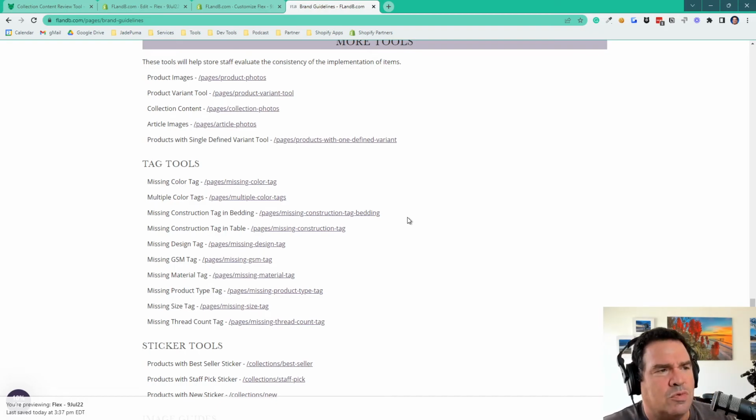Now, you can't build a tool for everything you could think of. For example, let's say you have a rule where product photos can't have a watermark on them. There's no way in Shopify Liquid code to see that a given image has a watermark or text embedded inside the image. So you can't automate that, but by using the product photo tool we talked about earlier, you could have an easy way for someone to go through and look at all of the photos and ask themselves, is there any text in the image or any watermarks, and enforce it that way.